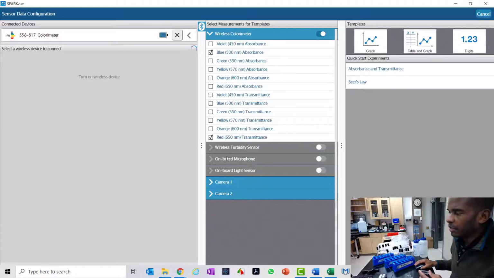Green was kind of on the other side of that color wheel as well. So I guess I could do blue and green just in case. Right? I definitely don't want red. I don't want transmittance. I want absorbance. So blue should be fine. Let's just stick with blue, right? Because that's on the other side of the color wheel.